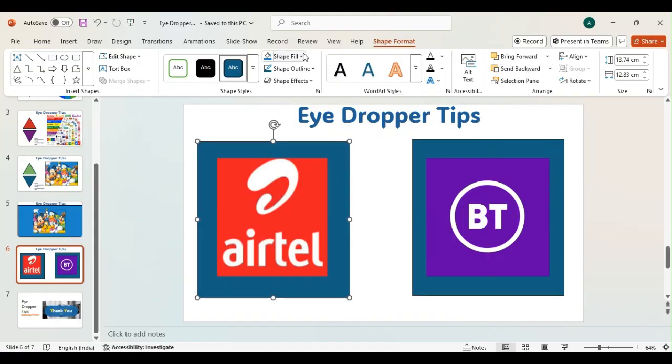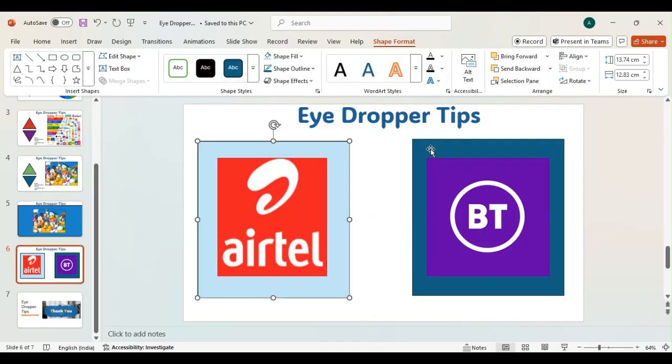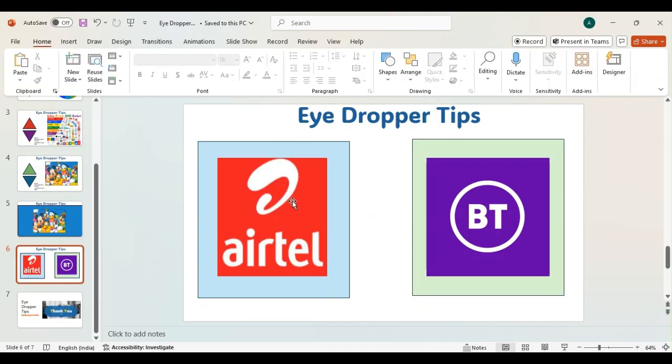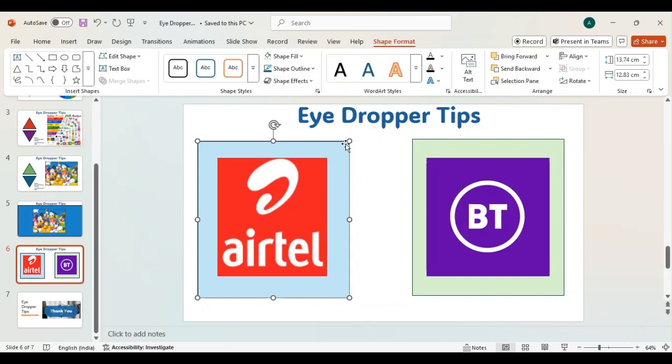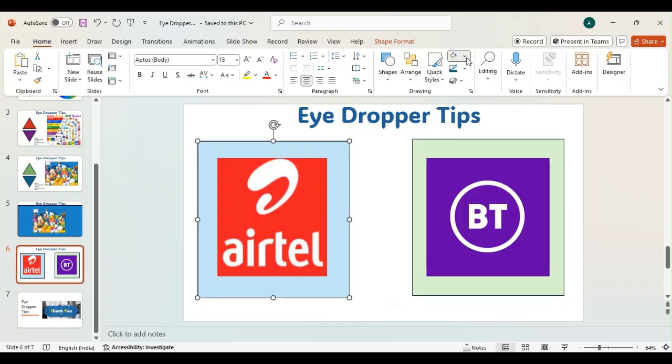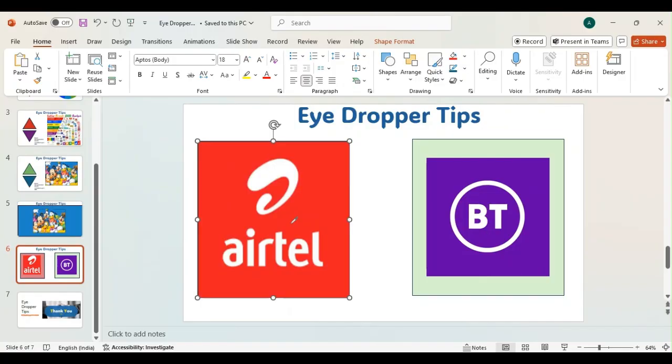Suppose I'm changing this fill color to any other, like this, now it will be visible. Now what I want is, same as Airtel has red color, I want the same red color in this background, and BT has purple color, the same purple color should be in this background rectangle. For that, you will select the rectangle, then go to the home tab and fill, eyedropper, and click on this red color.